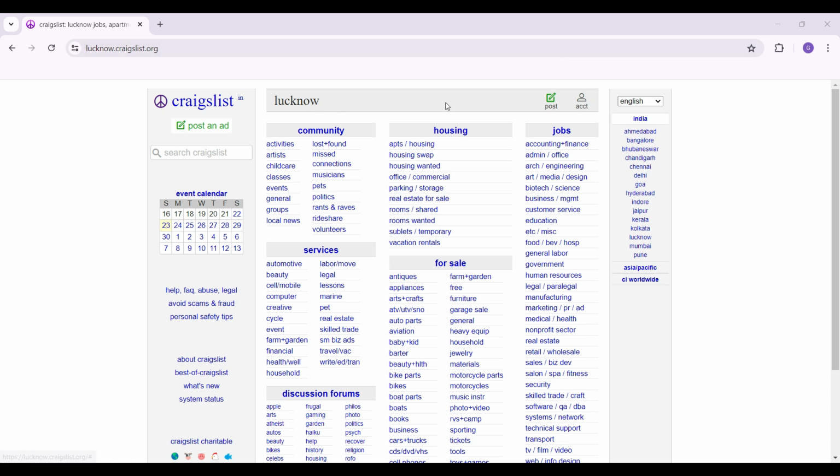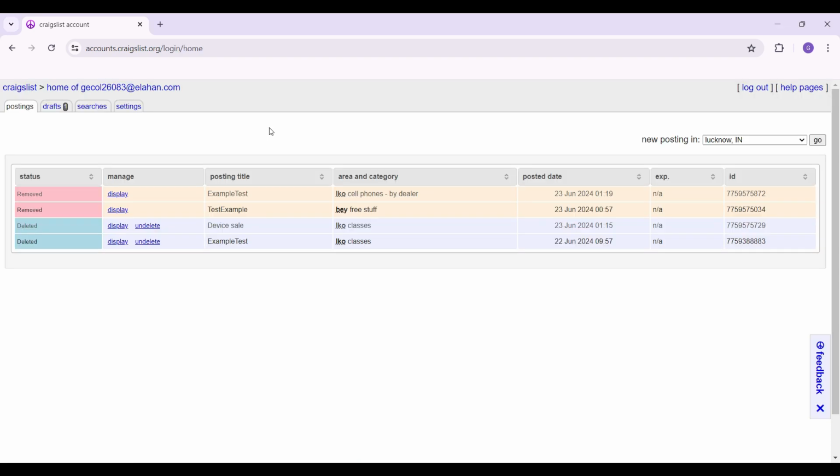On the navbar, right next to the post, you'll see a button like this that says ACCT. Click on it right now. And as you can see, this right here is my account. From here, what I would like to do is simply go to settings. The button's right here next to searches. I'm just gonna click on it.